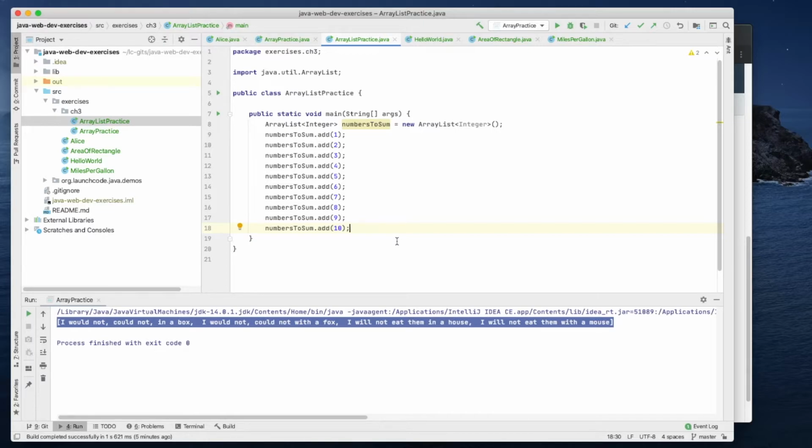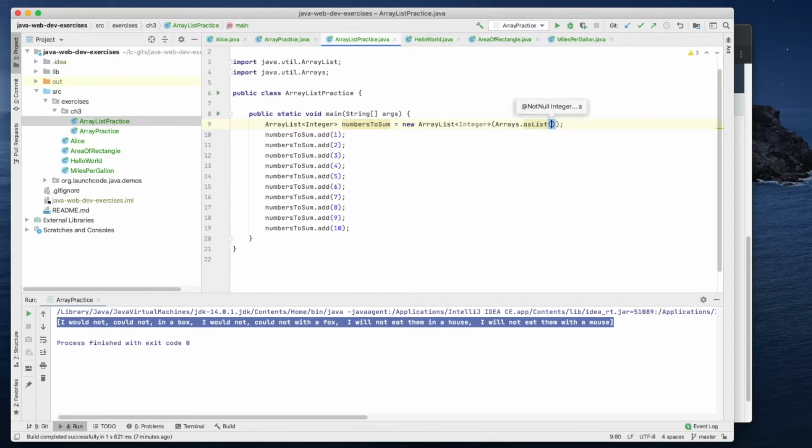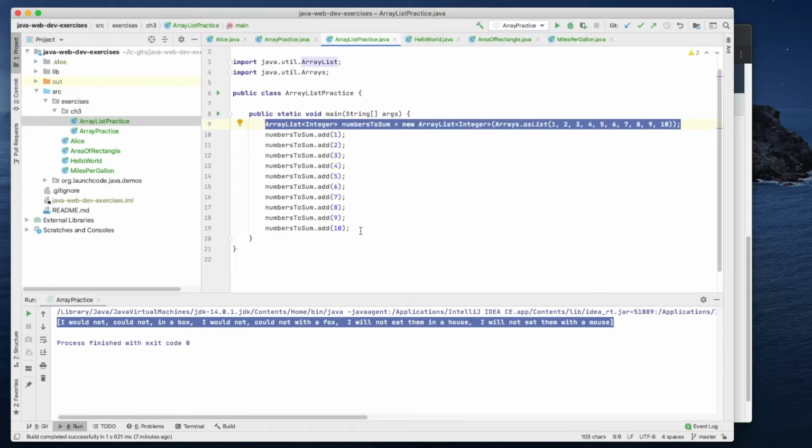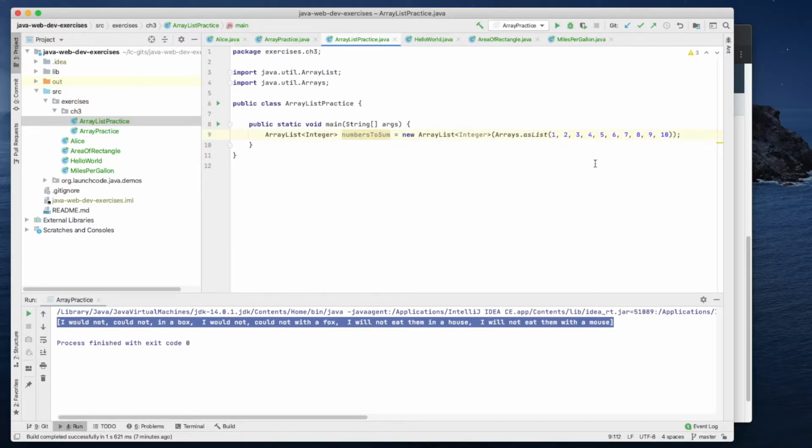Wouldn't it be nice if there was an easier way, kind of like what we did with array, and just initialize it all within one line? Well, there is. Inside of the parentheses of the ArrayList, we can use a helper class called Arrays, and then call the method within it called asList. Inside of here, we place the set of numbers that we want to initialize into our ArrayList. So that's going to be 1 through 10. There we go. Now we're initializing our ArrayList in a single line. So therefore, we don't need these other adds. All right, so the second half of our task is done.